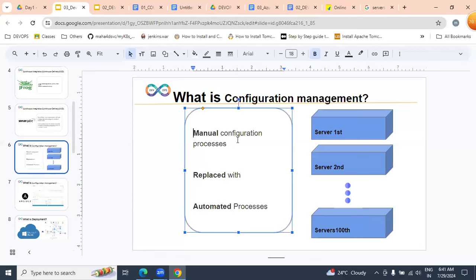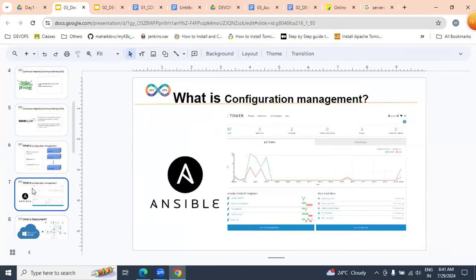So we're going to be replacing a manual process with what? An automated process on hundreds of servers, either creating files or changing files. We can do it automatically at a time on hundreds of servers. That is what you are calling what? Configuration management. So for that, which tool are we going to be learning? Ansible. Ansible is a configuration management tool. This is a push model.